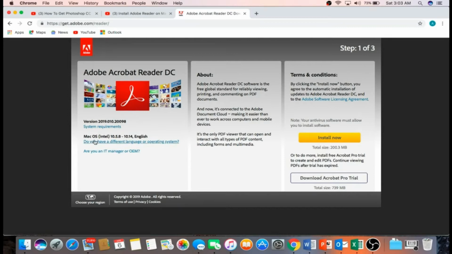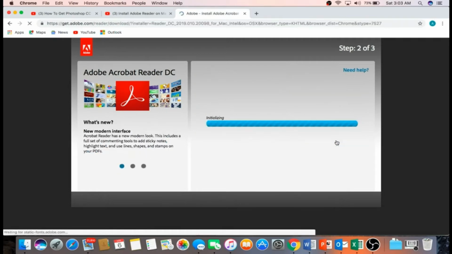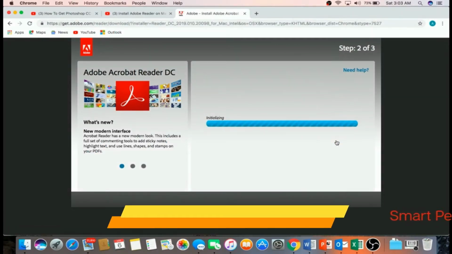As you can see here, it mentions that we have the latest version of the Mac operating system, 10.5 or more, so we are eligible to download this one. Okay, so you just click on Install Now. This will automatically install.